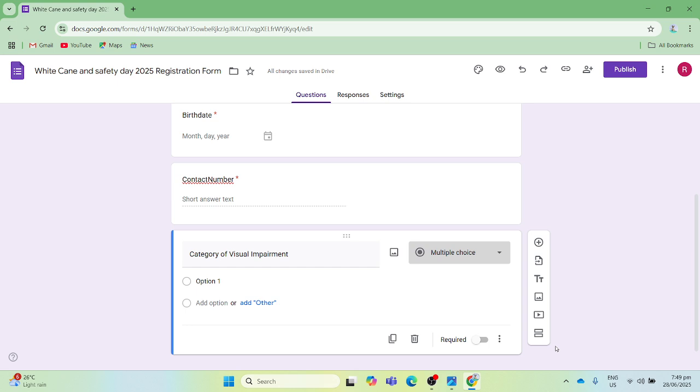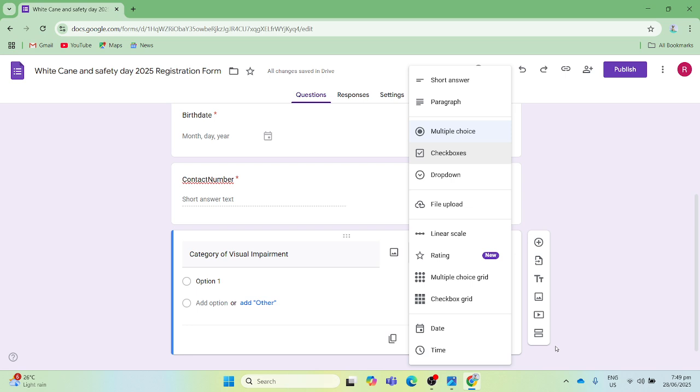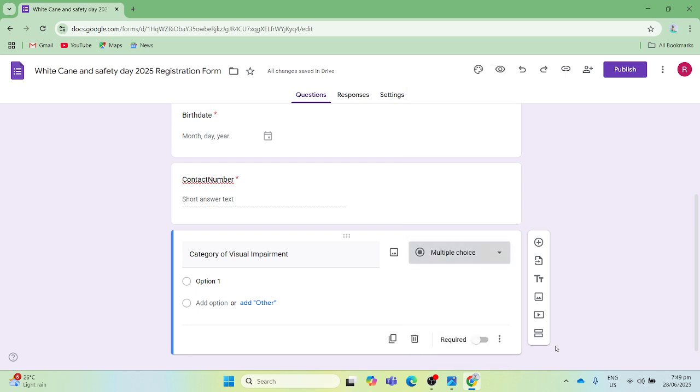Okay, so I'm going to choose multiple choice since I'm going to have some options here. Checkbox, multiple choice 3 of 12. Okay. Multiple choice 3 of 12. Question options list. Option 1 value, edit, selected. Okay, so here the first option will be totally blind.